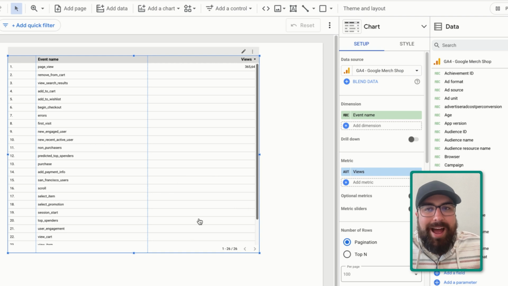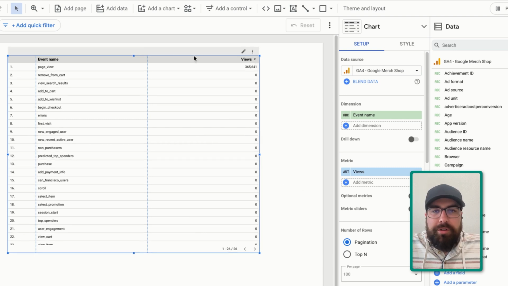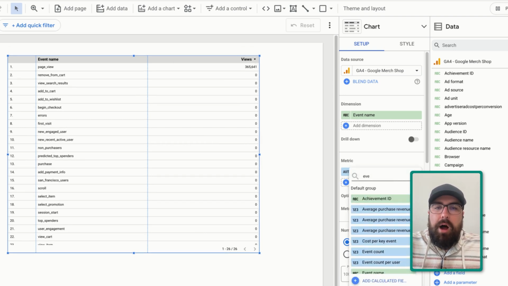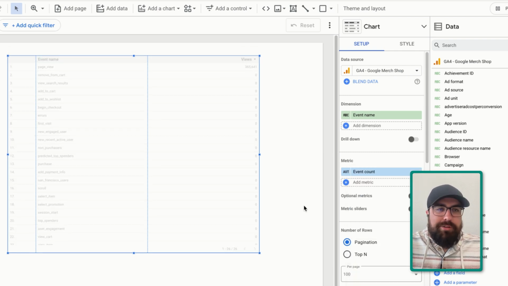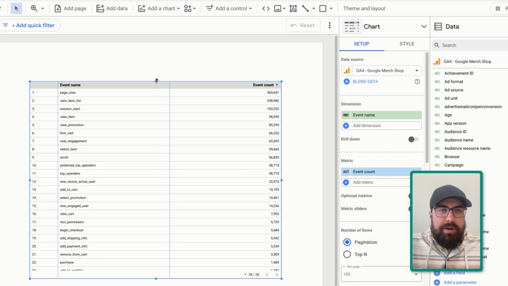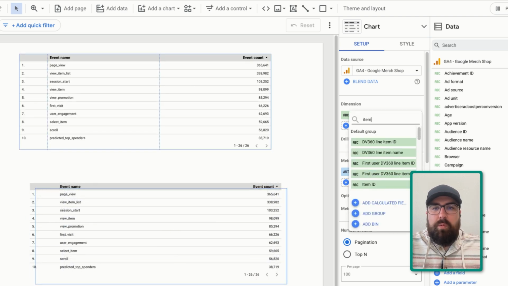All right, here we have a bunch of events. Events inside of GA4, looking at a shop, the Google Merchant Shop. What you'll notice here is we have views. What you're gonna automatically want to do is look at your event count, right? So here is event count, the number of events of each of these pieces. I'm gonna scroll this down right now, and then we're gonna build one more thing with products, because products is what we really care about.